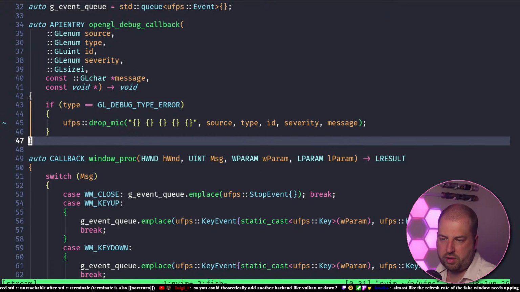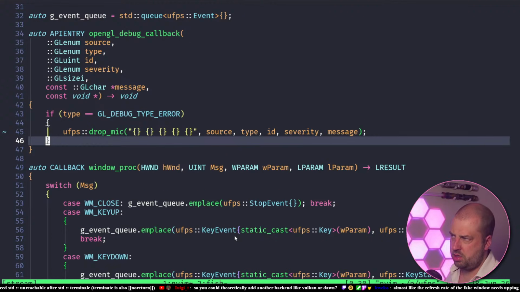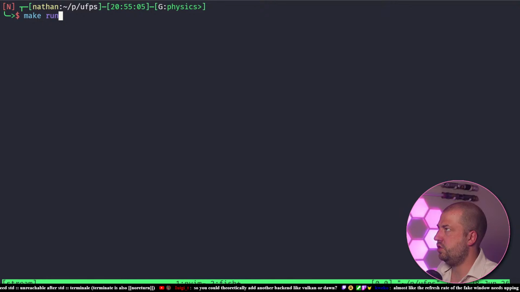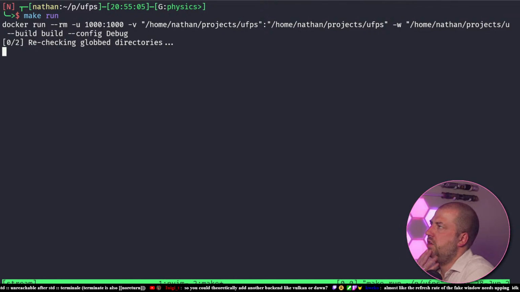Also, the refresh rate of the fake window needs fixing up here. I don't know how I do that. Is that OBS? Does OBS need to sample it at a different rate? We'll get there. Okay, so this should run. In fact, I'm pretty sure that's still going to run because we haven't changed anything conceptually.